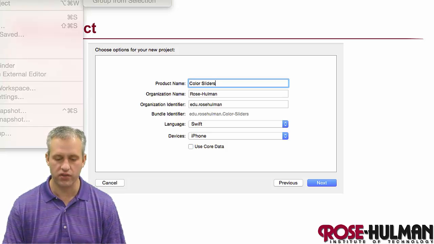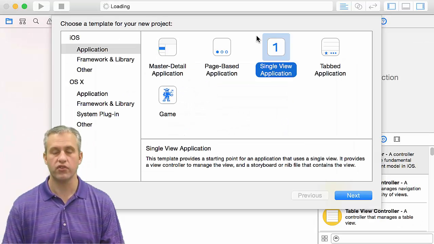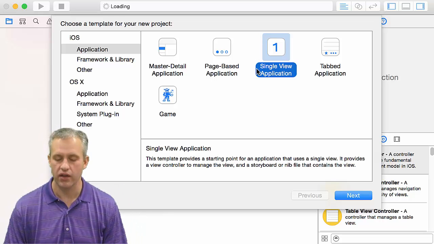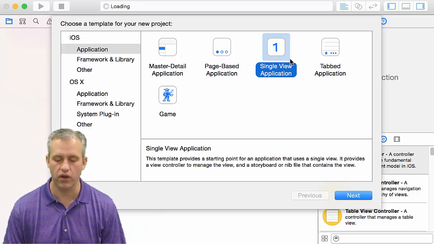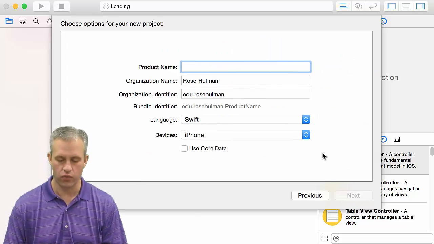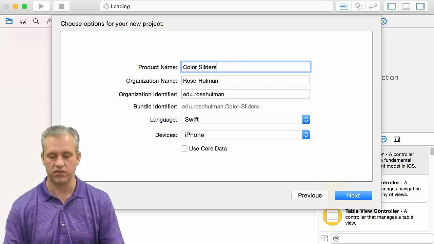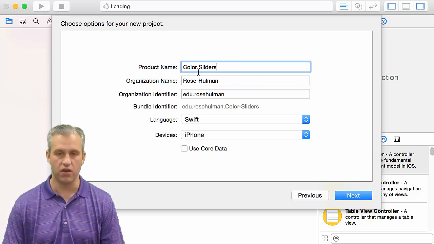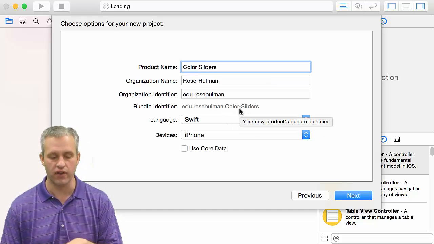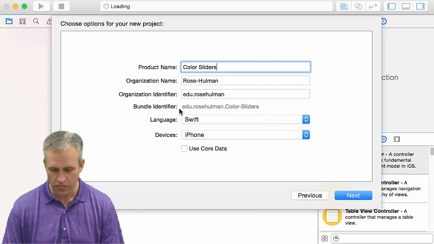Just open up Xcode and say File, New Project. Or if you have it set up with the launch screen, you can click on New Project there too. Either way, when you get to this screen, we're going to say Single View Application, and we're going to call it Color Sliders. It's okay to leave a space in the name. It works out fine. I will put a hyphen in the bundle identifier, but that really doesn't matter too much.